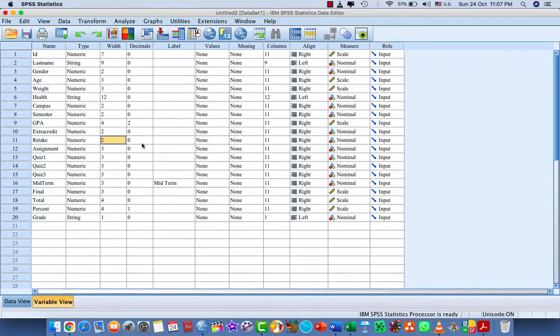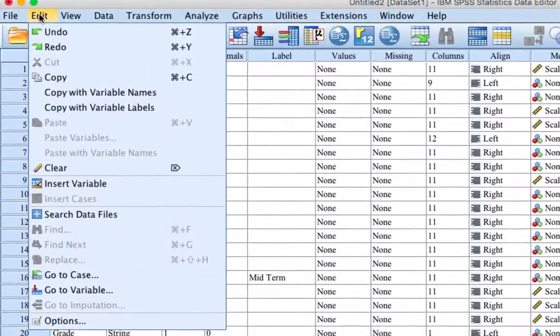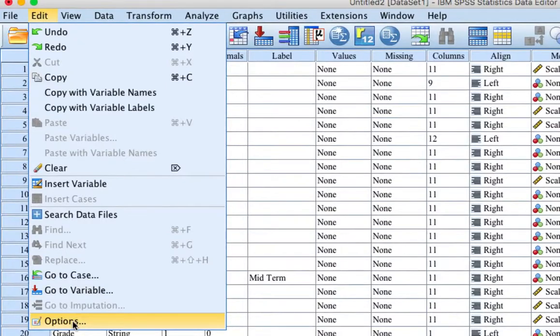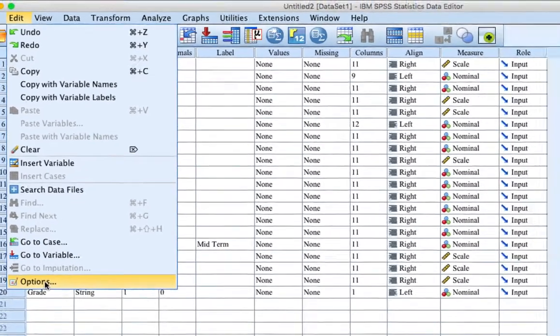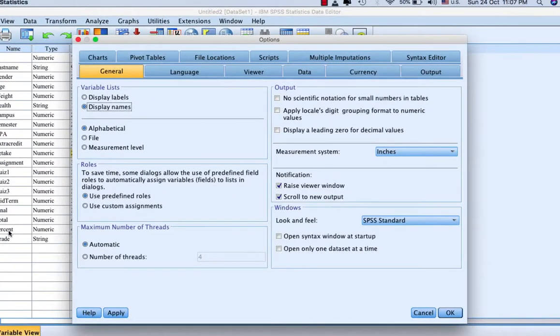Option dialog box. If you click on the edit menu, you'll have the options. This is a very important dialog box with many tabs and many options in each tab. From here you can control most of the user interface options. This is where you can customize how SPSS windows look and feel, and some of the ways they respond to actions which you give commands.